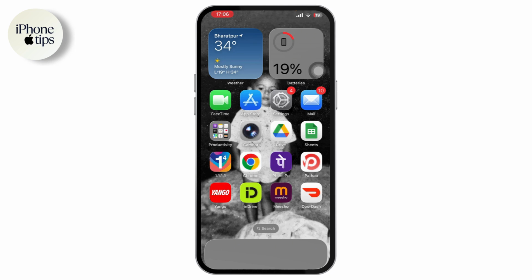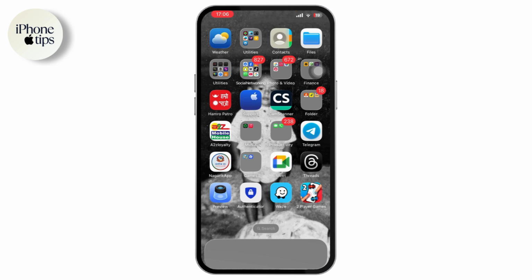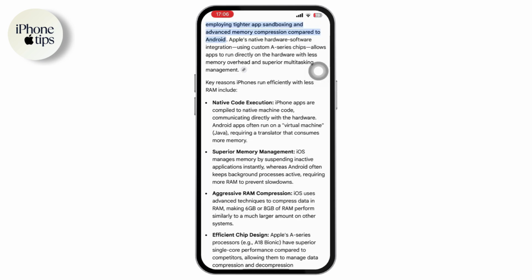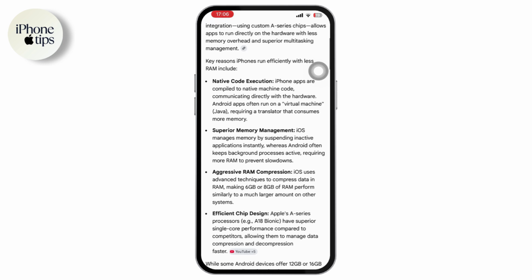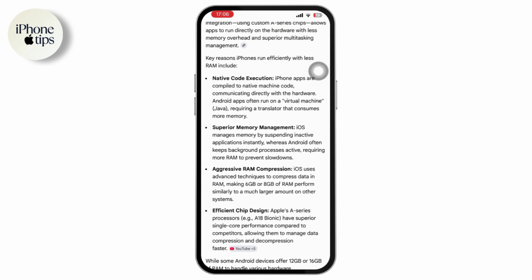Not necessarily. Sometimes an Android phone with 12 GB RAM and an iPhone with 6 GB RAM can both feel almost the same in everyday use. Because performance doesn't depend on RAM alone, it depends on the processor, the system, power management, and app management.